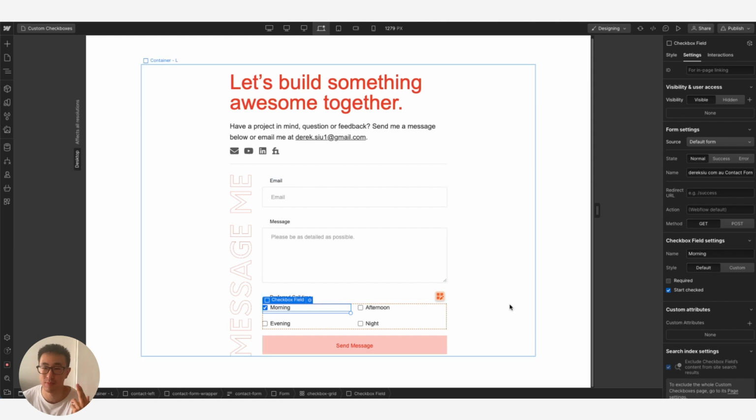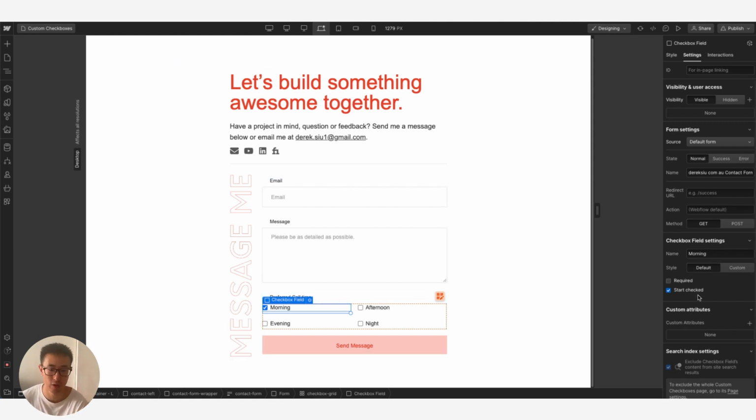So it's a bit of user experience and a bit of psychology, dark UX that you can apply, but that's something you can do. But more importantly, you'll notice that if I hit start checked, it actually is blue by default. So how do we change the color?